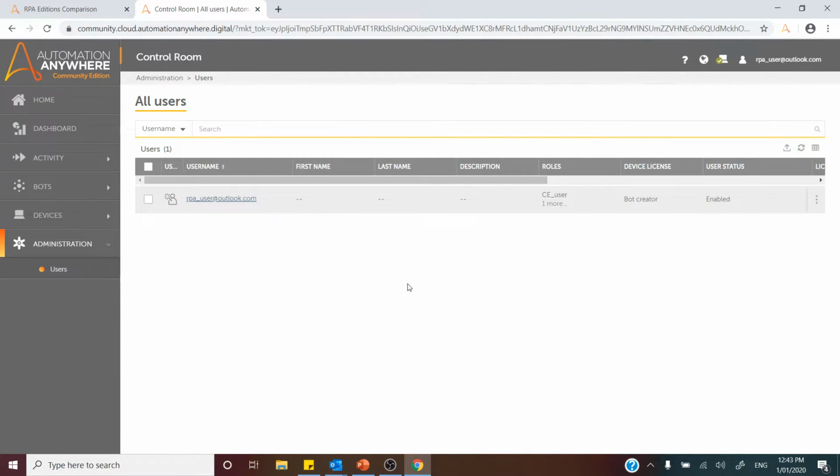So the first thing, once you get registered: this is the overview of the control room, and this is also used as the workbench for creating or automating the processes. Let's see how we can create a simple bot. Before we do that, there are certain prerequisites we should do in order to register the device.